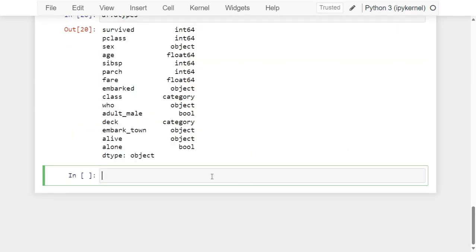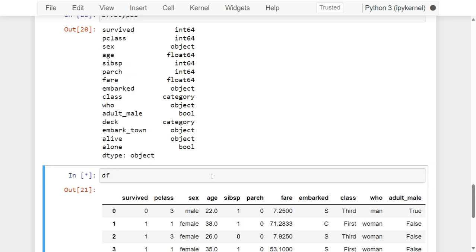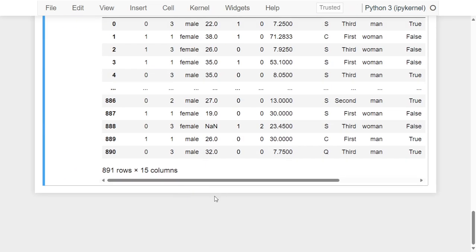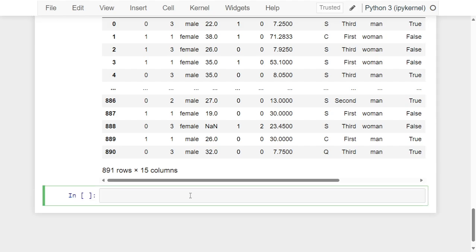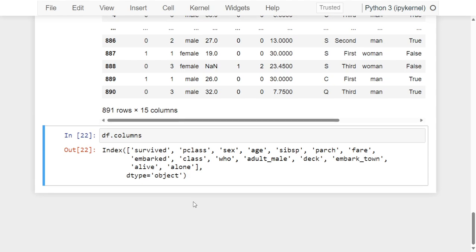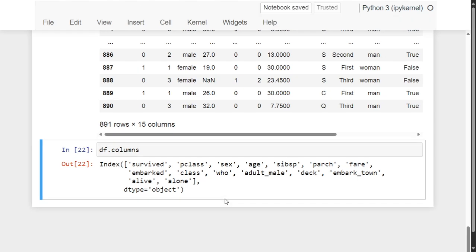Suppose we already have our data set, df. Let's see it again, the beautiful data set. Now I want to see all the columns. We can do that with .columns, and all the 15 columns are listed here.